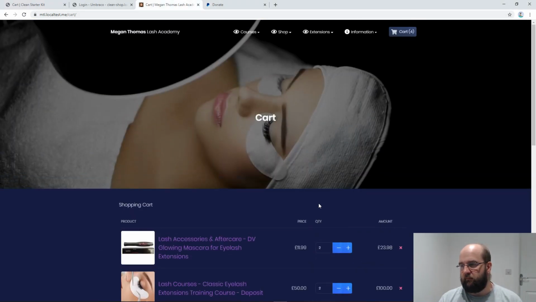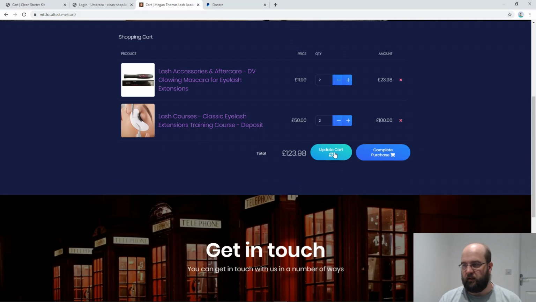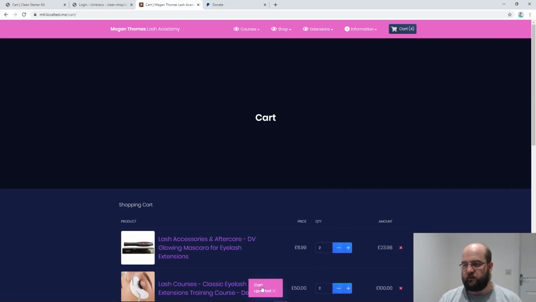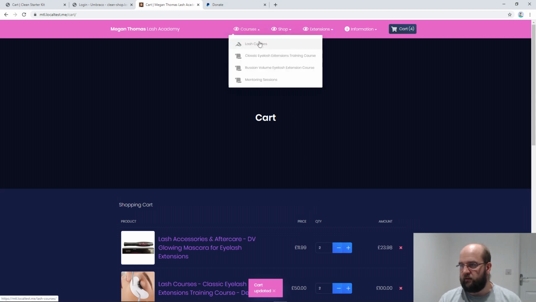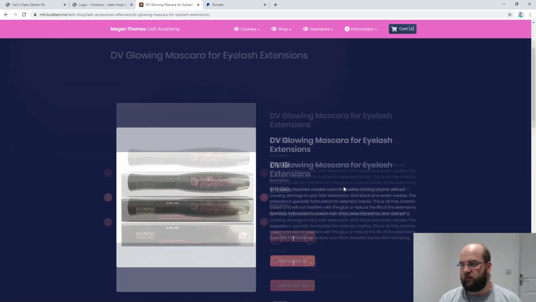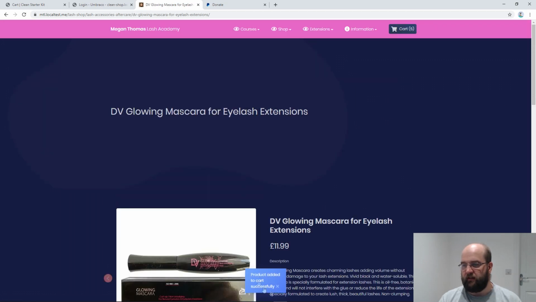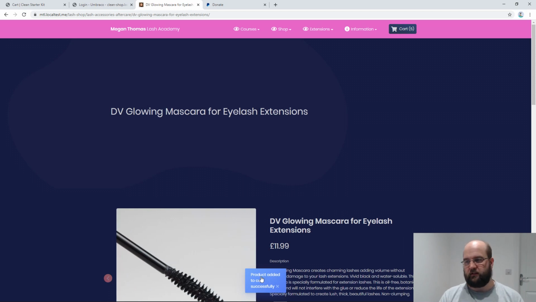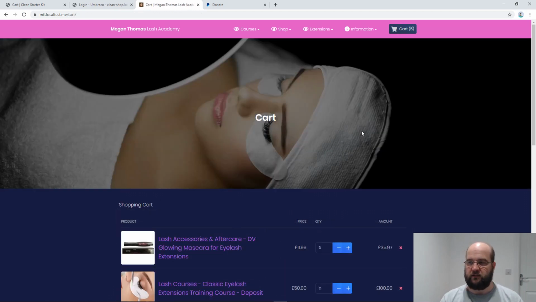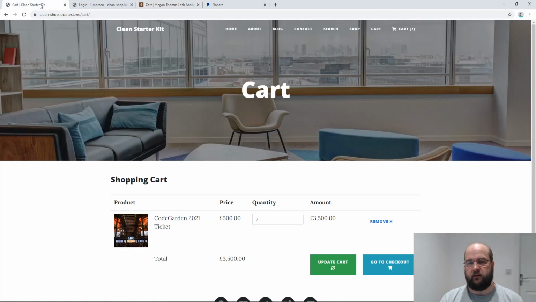So on the Megan Thomas Lash's website, when you update cart, we've just got a little notification here that pops up. And if you add an item to the cart, we have one here, and also you can click on it as well. The way I've got this one set up is you can click on it and it will go through to the cart page. So that's what we're going to do. We're going to do what we've done on this site. We're going to add it into our Vendr site. So let's get started then.